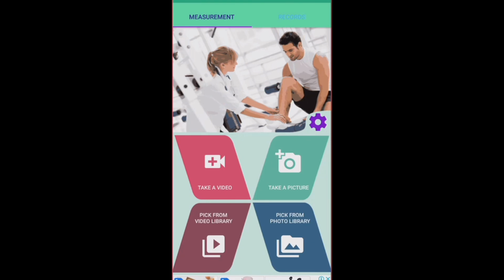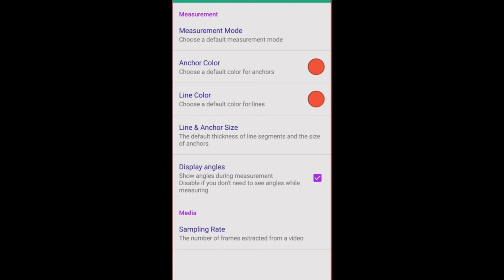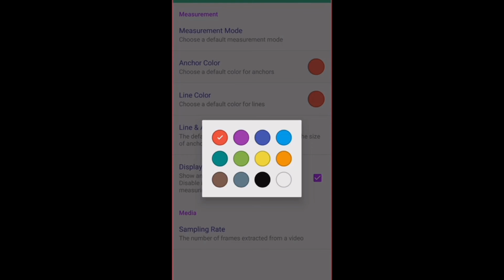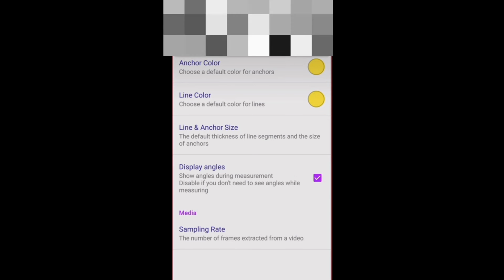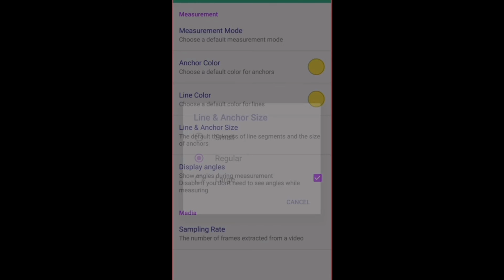Now, in addition, you can also change the settings of your Angulus app. You just click this gear button and then you can select the measurement mode. Again, what letter is your default measurement? For us, it's letter V. And then anchor color, you can select it by default. I suggest you use yellow, so let's change it to yellow. And then anchor size, again, you can select the default. We'll have just the regular. And then you can display angles.